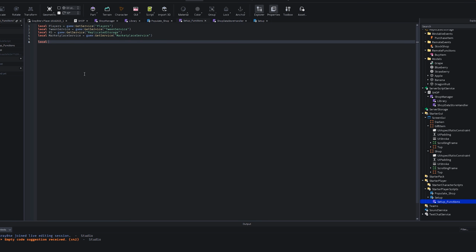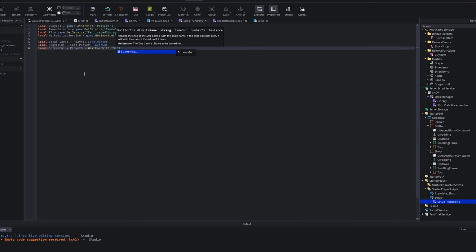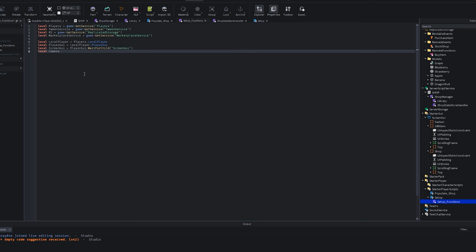Now we're going to define the local player. So local player equals players.LocalPlayer. And then we're going to define the player GUI equals the local player.PlayerGui. And then we're going to define the screen GUI, which is going to get another player GUI. And then we're going to wait for child screen GUI just in case. And then we're going to define the camera, local camera equals workspace.CurrentCamera.